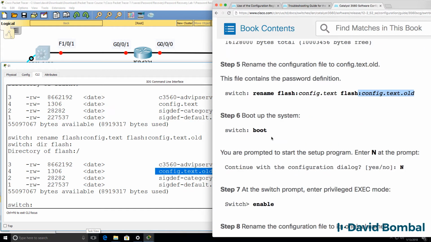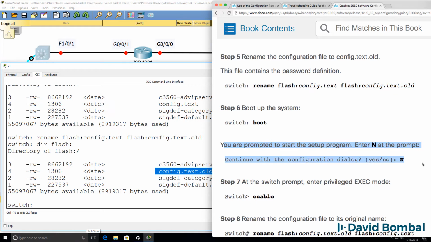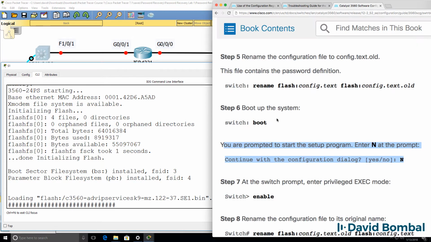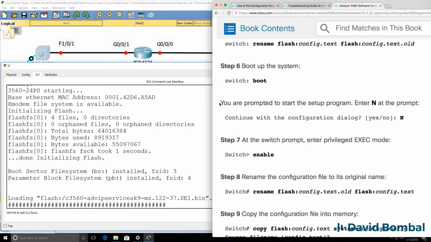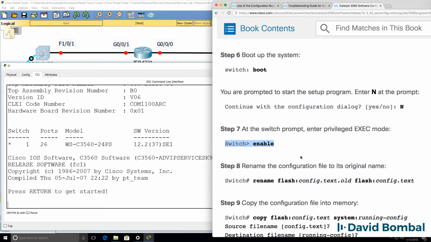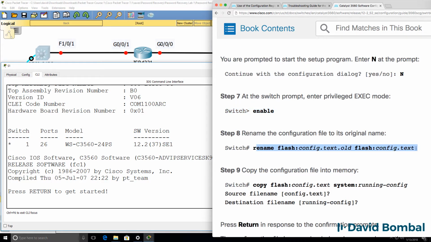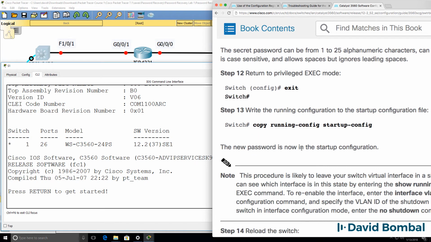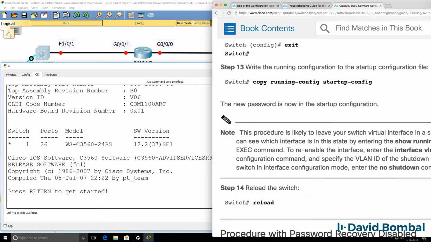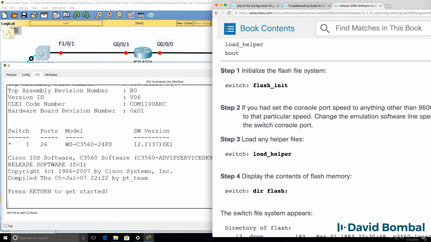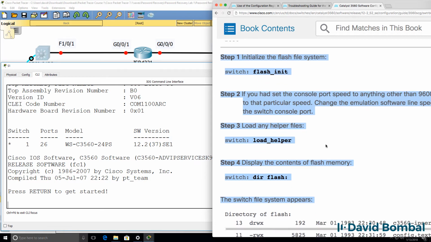Now, in the real world, when you boot the switch, it will take you to the initial configuration dialog. So boot. Let's see if that actually works in Packet Tracer. What we should be able to do is now bypass the configuration and type enable and then rename the config back to what it was, copy the configuration, reset passwords and save the configuration, and then reload the switch. So for the real world, have a look at the Cisco documentation for your relevant device.